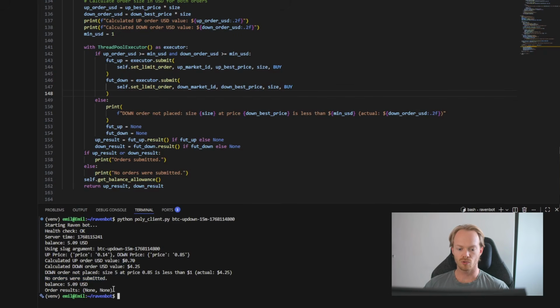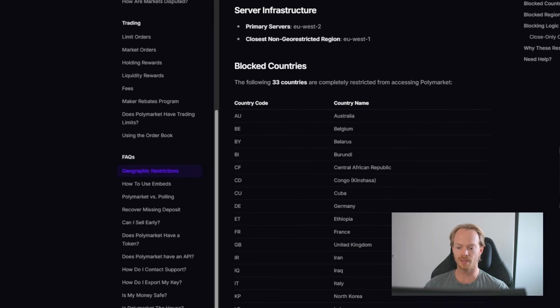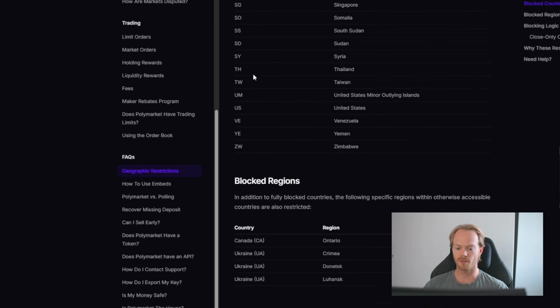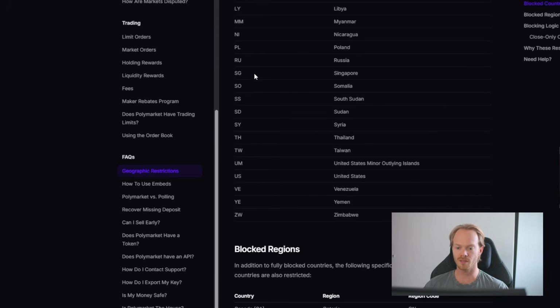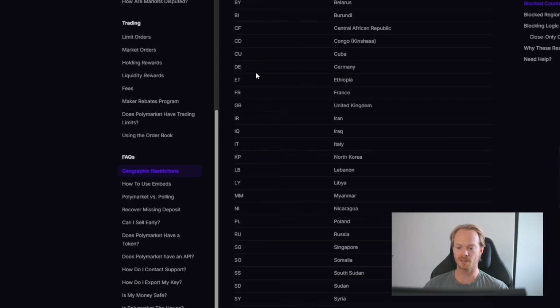And if I were to do it and it did not get this error, it would actually say I'm blocked because I'm on an IP address that's not allowed on Polymarket. So you can go to the geographic restrictions, and if you place bets either through the platform or through the API from any of these country codes or regions, then you will not be able to do it. In that case, you need to do it through a proxy, or you need to use a VPN.